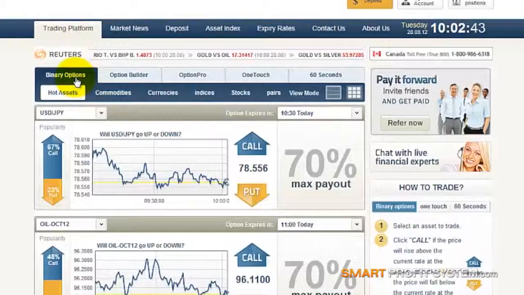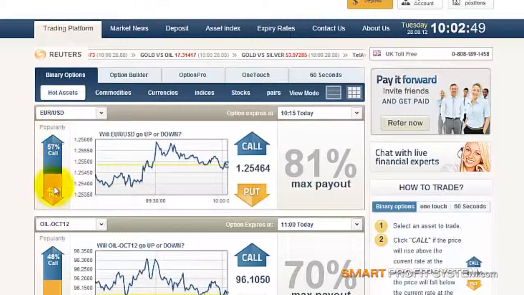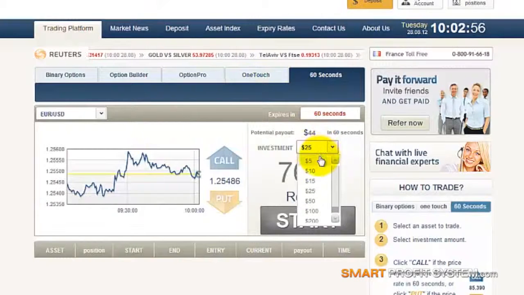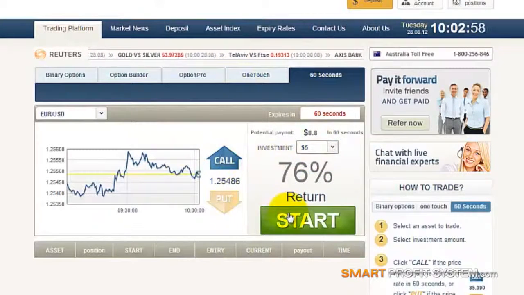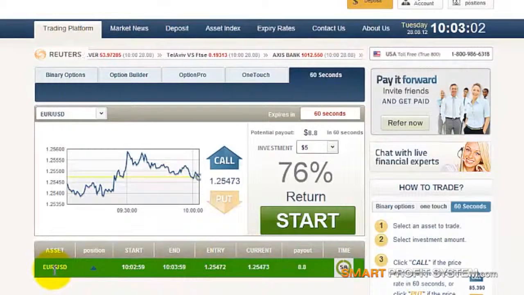So what do we do now? That's right, we go back to step number 1. We look at the popularity tab to see the direction most traders are trading. And we look at it right there. Then we're going to go over and we're going to click on the 60 seconds tab, enter a $5 trade, click on call, start, and then we're going to click on OK right there. And now we're back in with a $5 investment.